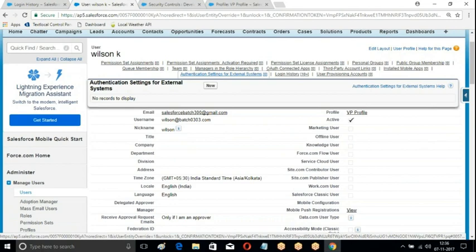Which will dominate? Profile will dominate. Why will profile dominate? That's the reason I gave it at profile level: whatever is available at organization level, I don't want. So if you give both organization level and profile level, which will dominate? Profile level will dominate. I hope you are clear with these 3 points.